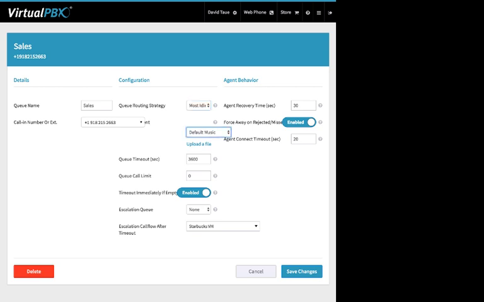Hold treatment, basically you can upload a music file so that you listen to it while on hold. The queue timeout is how long you're allowing people to wait on hold. I'm not quite sure why it's measured in seconds. Queue call limit, basically how many people you're allowing to wait on hold. If you have it set to 0, there's no limit.